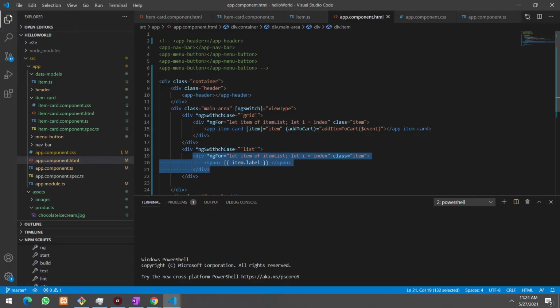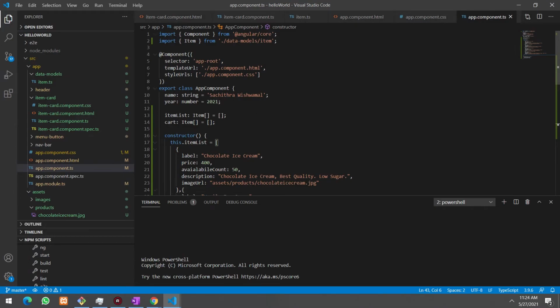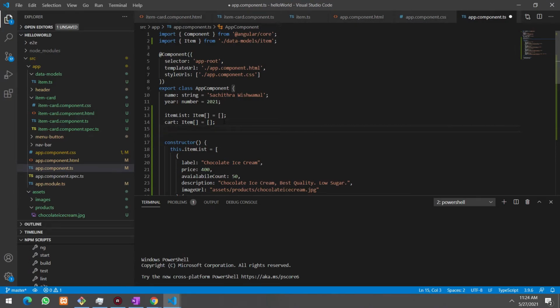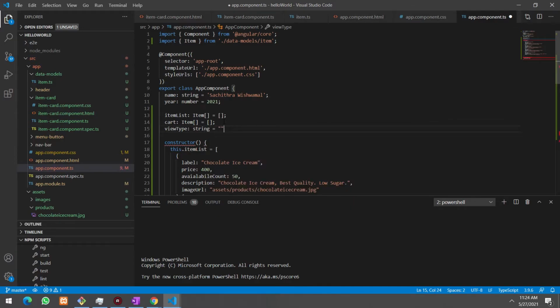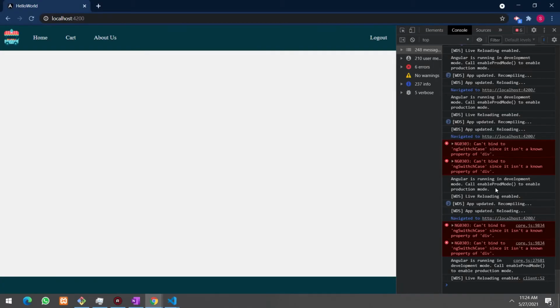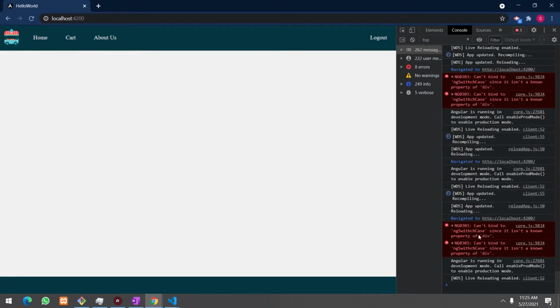So before we move in, we have not defined the view type variable in the app component. So I go to the app component and say string. I set this value as list. Let's save and see what will happen. It shows "can't bind to ngSwitchCase since it is not a known property of div."